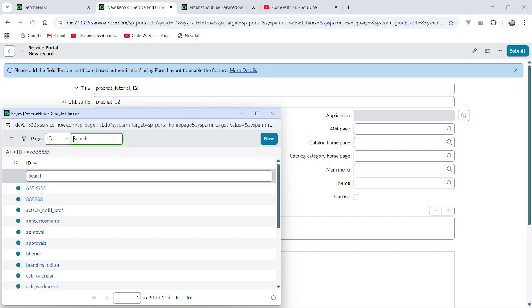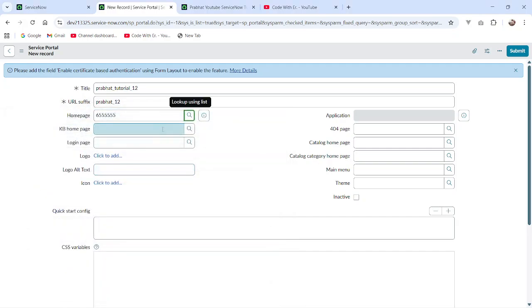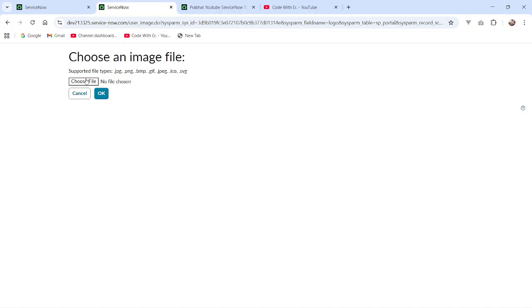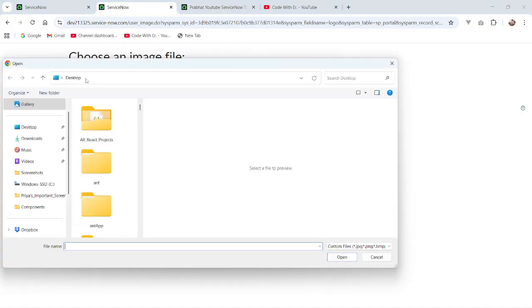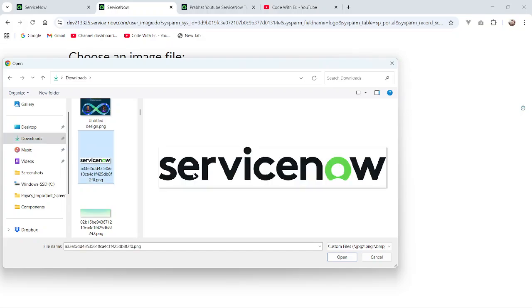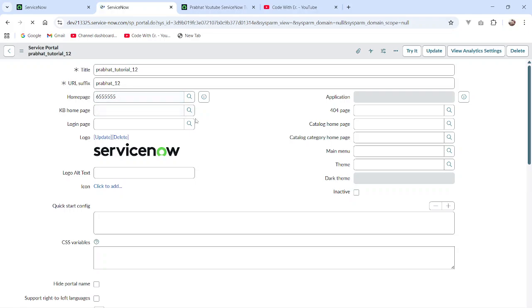So here is the page, so click it. So here is our page. I'll give the logo as a ServiceNow logo I'll use here. So let's just choose this file. Let's go to the downloads, and let's go down, and this is the ServiceNow logo. I'll use this logo of ServiceNow. So click open. So now click this OK button, and here is the ServiceNow logo.